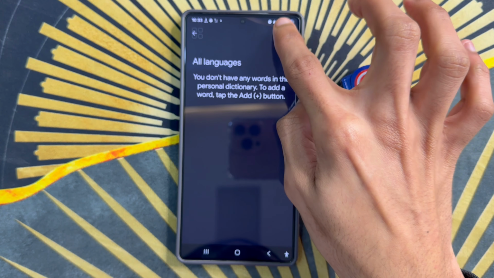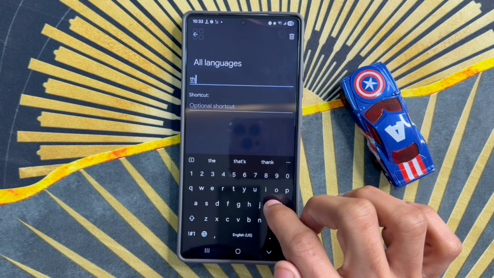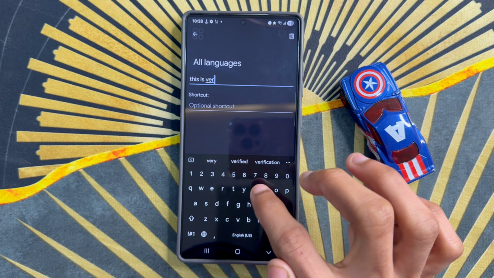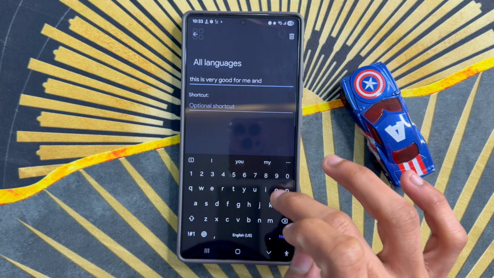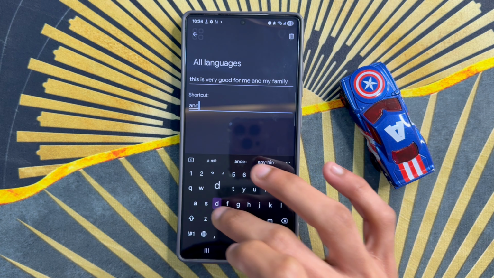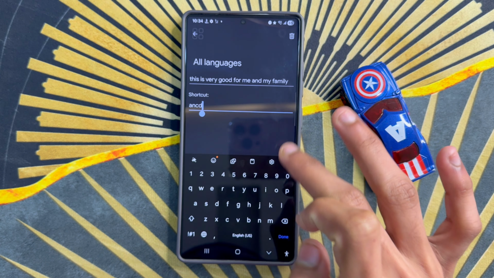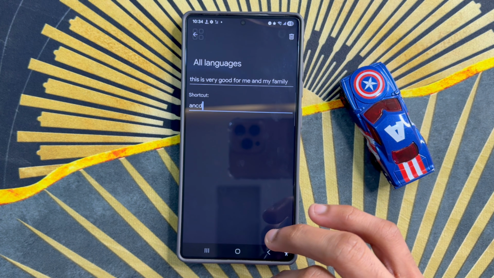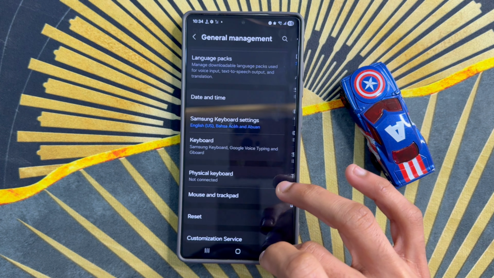If you want to add, click on this plus icon. Type a word and add shortcut. Click on Done. After clicking on Done, you will see the personal dictionary shortcut is added. After the process, go back to the home screen.